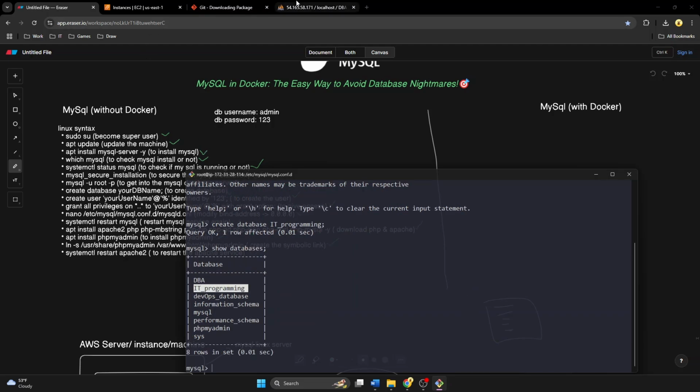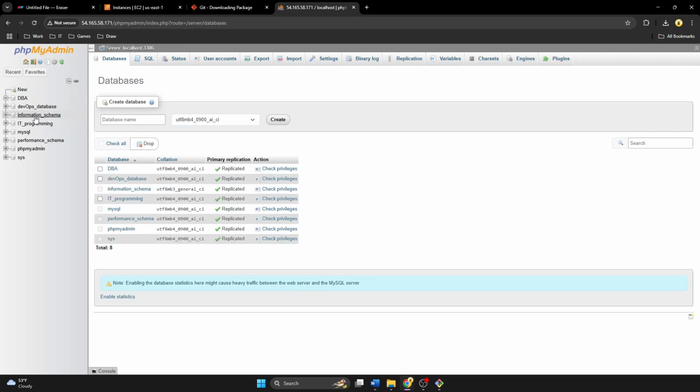You can also see it from here. Just refresh it. You're gonna see the IT programming database has been created. You can create a table from here too. If you want to create a table, you can simply create a table over here as well.